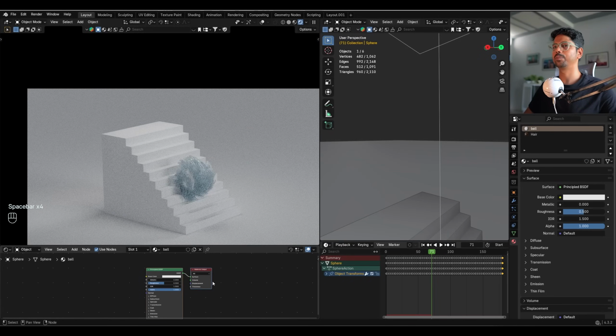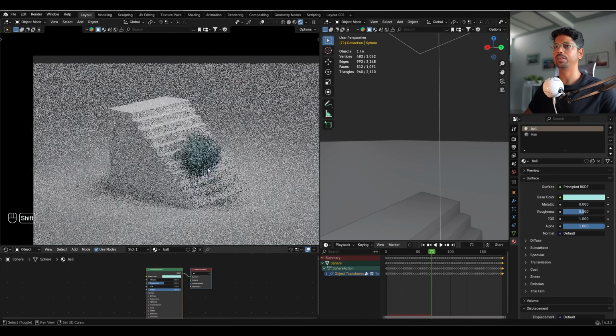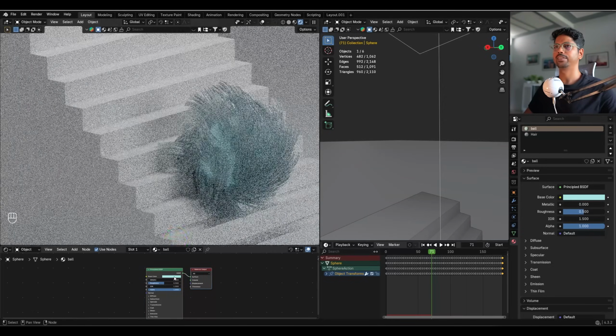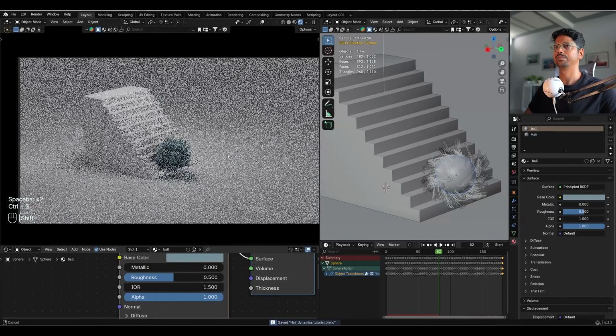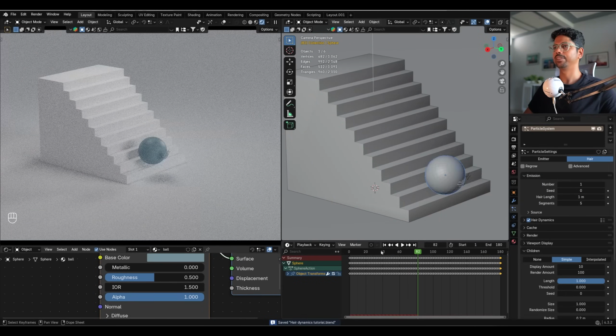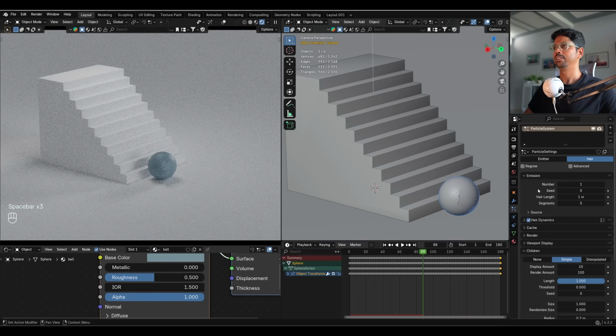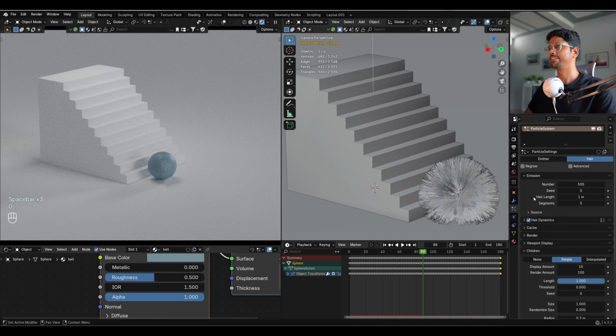I will go to the ball section, and here I will also make this similar to our hair. So I'll select the sphere, go to the properties, and let's go with 1. And you can see, let's go with the 500 number.